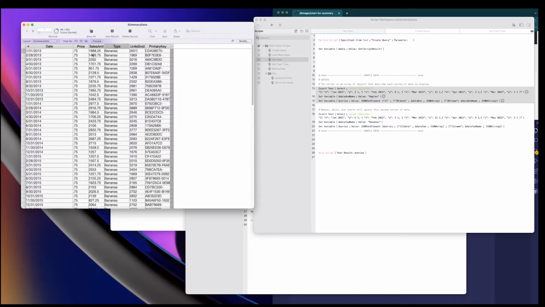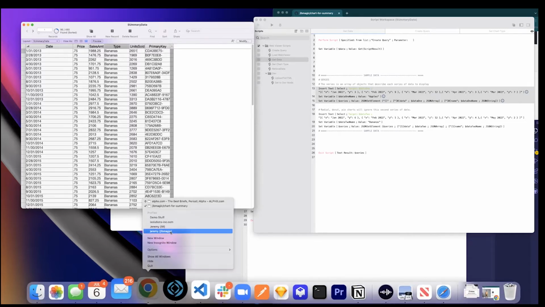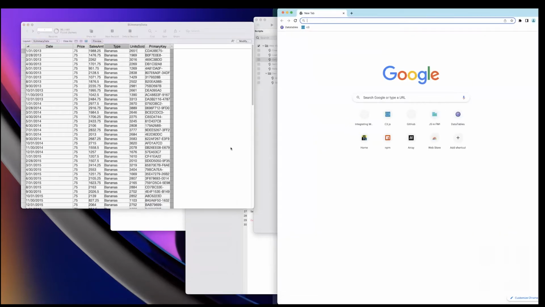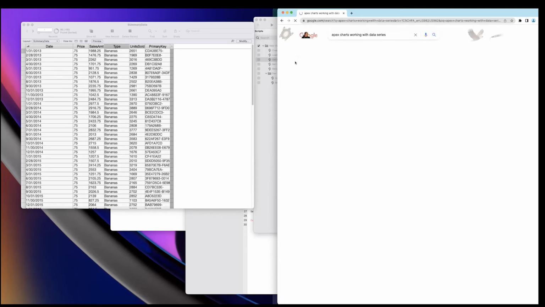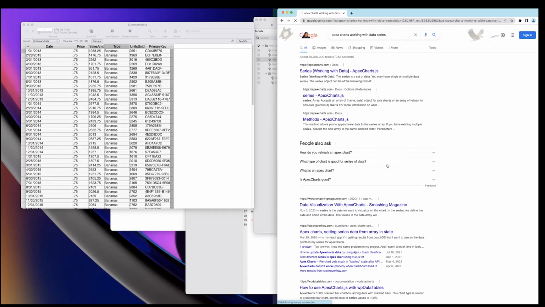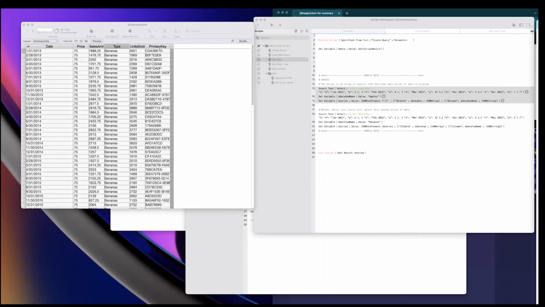It's Apex. Apex Charts is a little annoying in that it doesn't give you a good way of working with data series. C3 was better for that. That's why I chose C3 for the course, because it allows you to pass just an array of JSON objects to it. But this one doesn't. It actually makes you construct it like this.